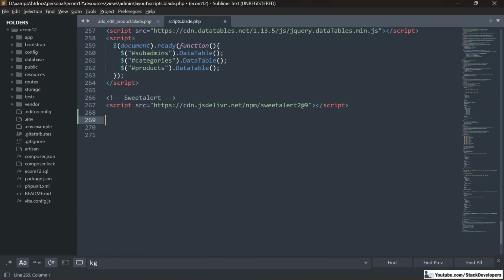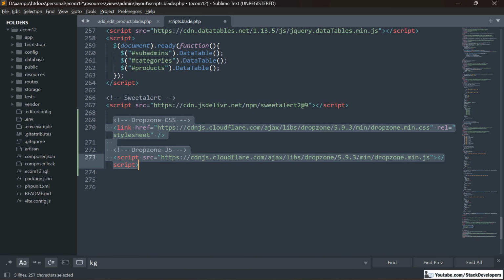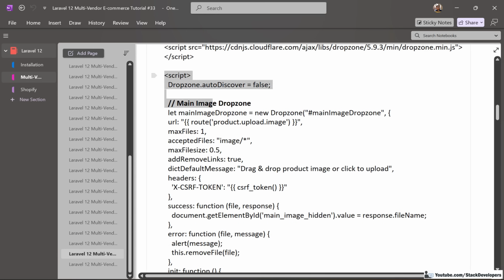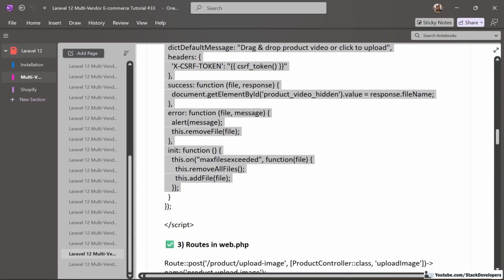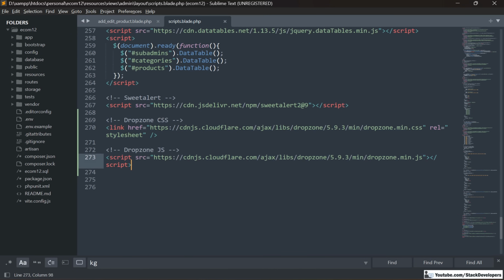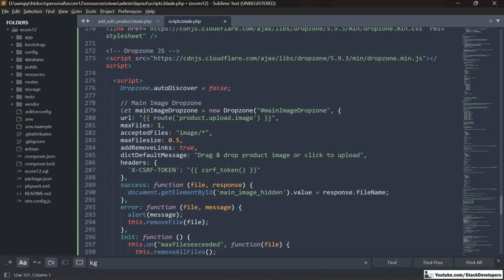Here, like we have added this widget alert last time, now I'm going to add this Dropzone CSS and JS, and also I'm going to add the script for the main image Dropzone and for the product video Dropzone. Okay, so this script I'm going to add here. After this, I'm going to add the scripts. You can see.